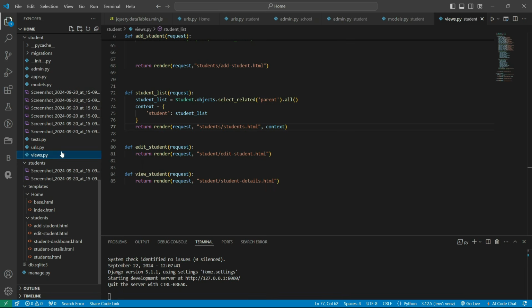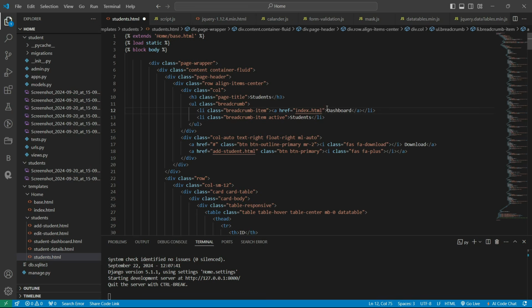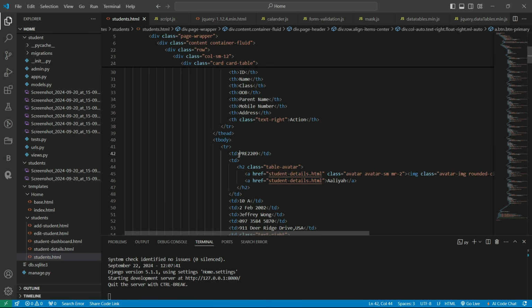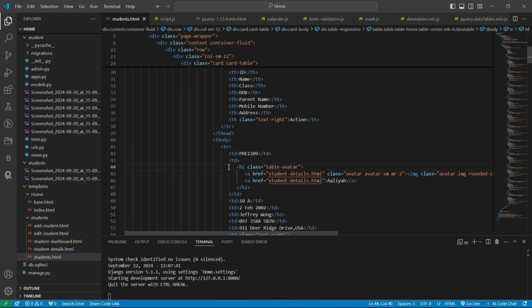So now we also need to make the modification in our student.html file. Just remove this index.html, and here we will add the URL of our add student. So let's remove this, and here add the percent tag for the URL add student. Let's save it. After that, this is our student ID, and this is our student detail page. So when the user clicks on their ID, the student details should open there.